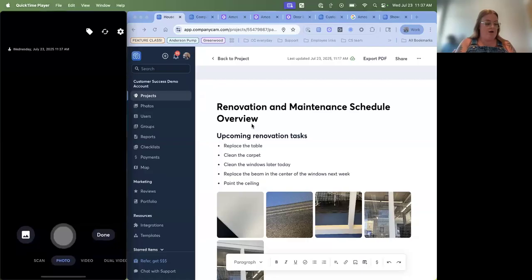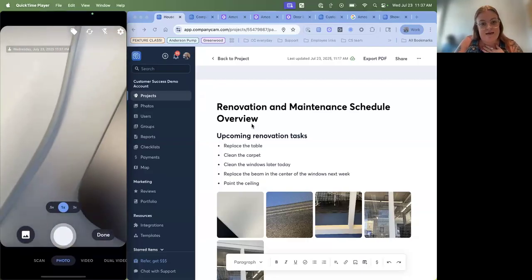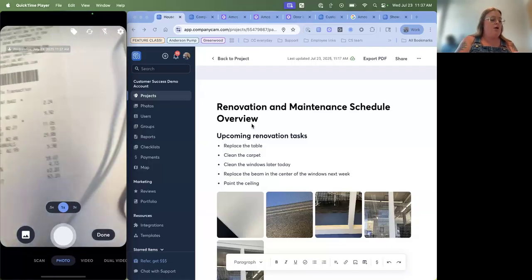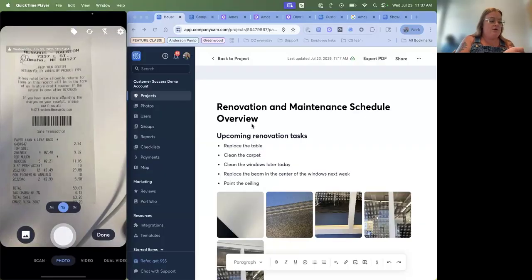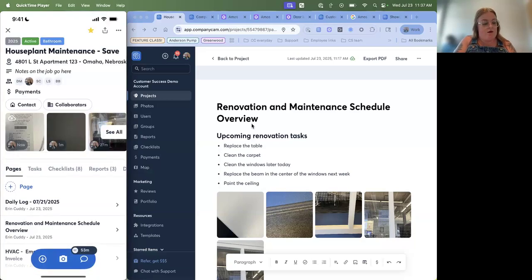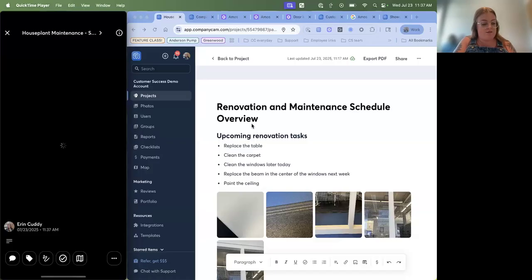So if I open my camera here, I'm using a receipt as an example, but pretend this is a label on our furnace unit. When I take my picture here and I hit done, my photo is going to be in with my project photos here. I'm going to open this full screen.